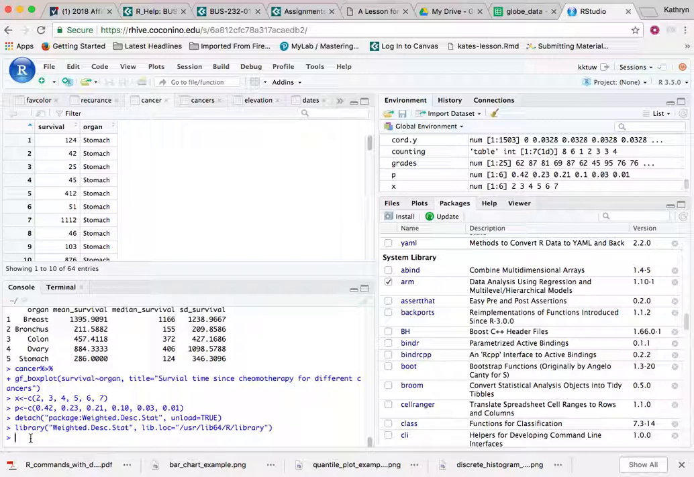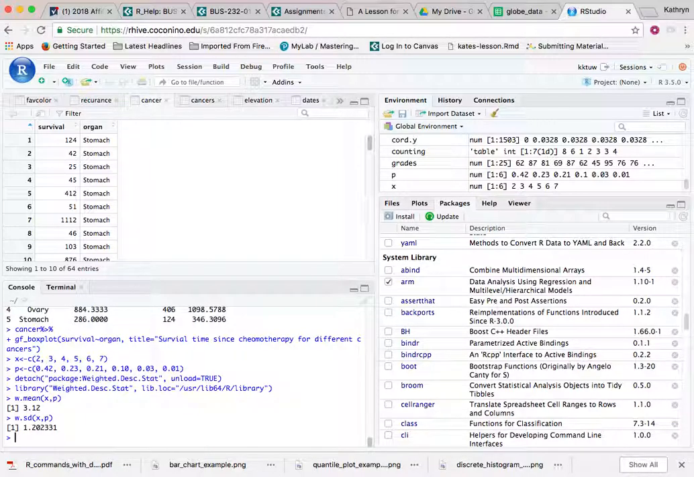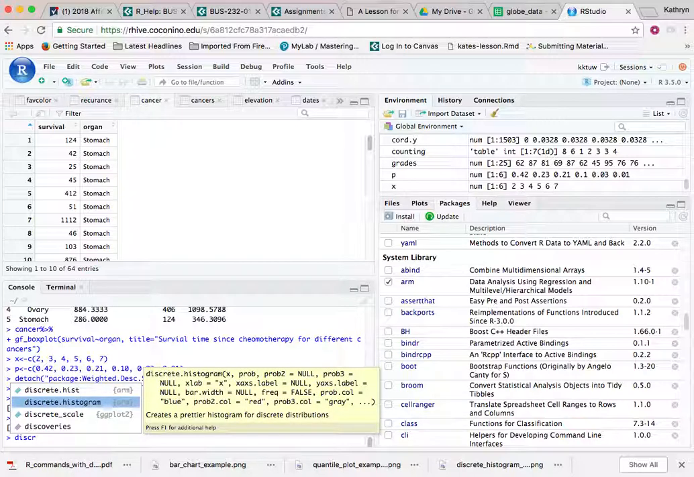Now that we've done that, we can go ahead and find the mean for this weighted data. So that's just w.mean of X, P. And if you want to find the standard deviation, it's just w.sd of X, P. And there it is. Now, if you also want to do a histogram, you're going to do a discrete.histogram.